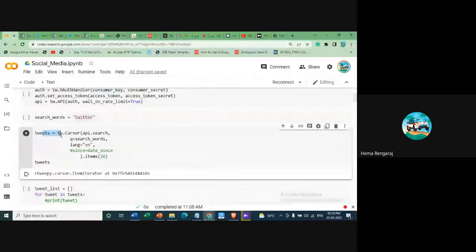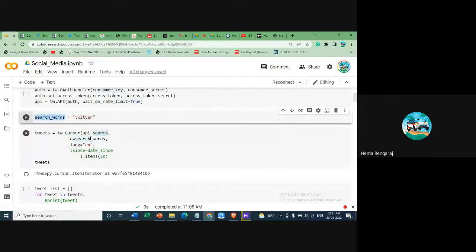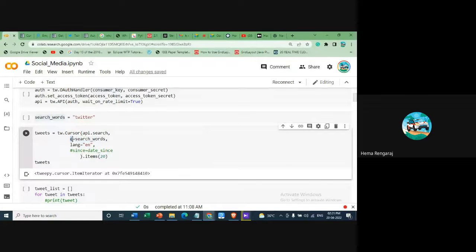So this is a part, and the Cursor object takes care of fetching the result pages, right? The first page, second page, third page, fourth page. That means for the paging effect, you need to import this Cursor instance, where you have to pass this API search. That means this search, and then we pass this object, and the language is English, that we all know. The date since we can disable, so it's optional. And how many items are you going to take? I am going to take only the top 20 tweets.